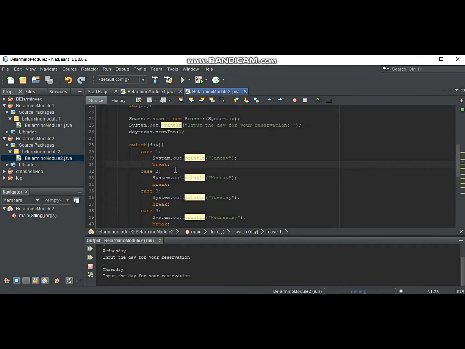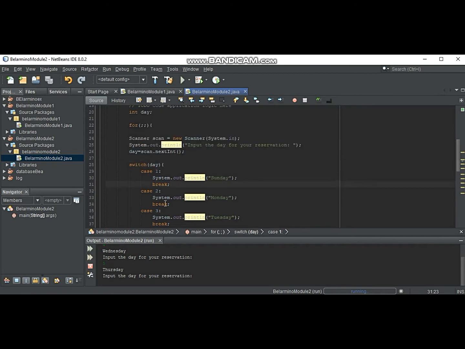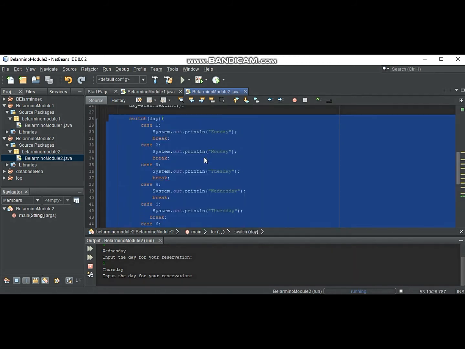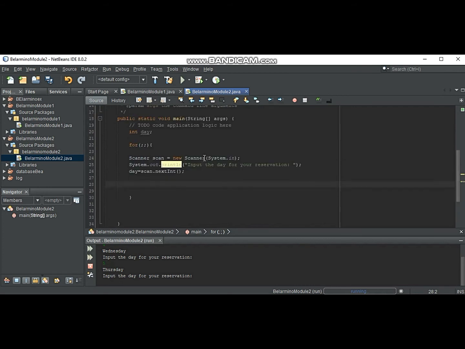Okay, now that we have learned about switch case, let's also try what we call nested if. Are you ready for that topic? When we say nested if, it means we use an if condition that has another if condition inside the if. Let's try this one.